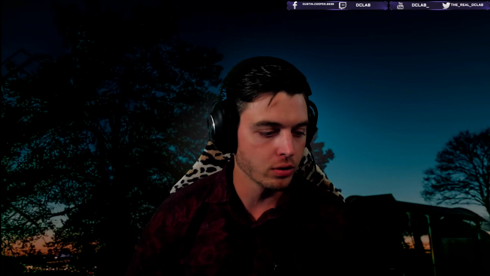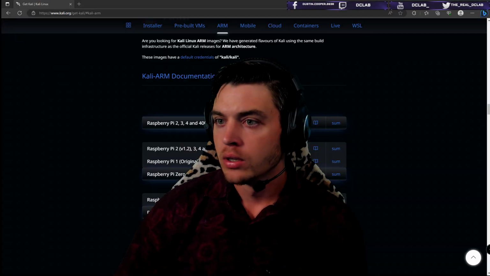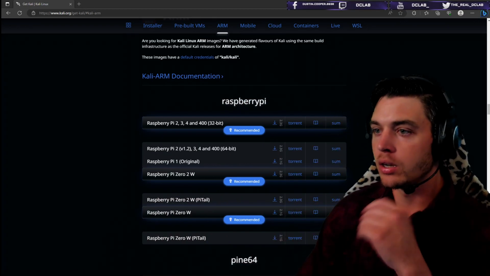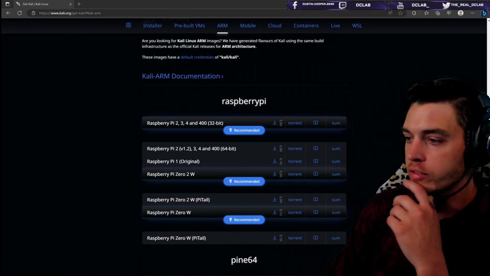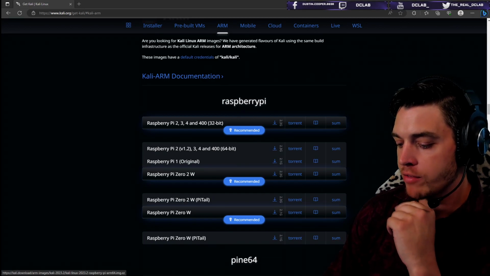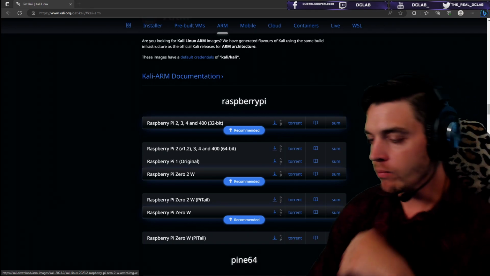So the first thing we're going to do, obviously, is download Kali Linux. Okay, so I'm already here at the website. Let me show you a few things that you want to take note of. I'm going to be using the 64-bit version since I have the Raspberry Pi 8 GB, and I want to take advantage of that memory.